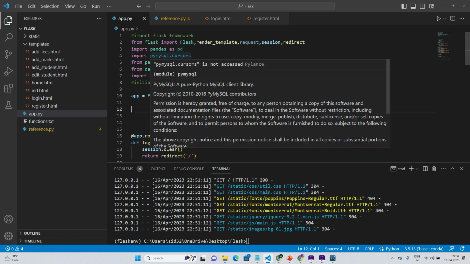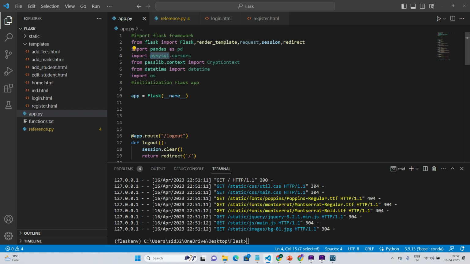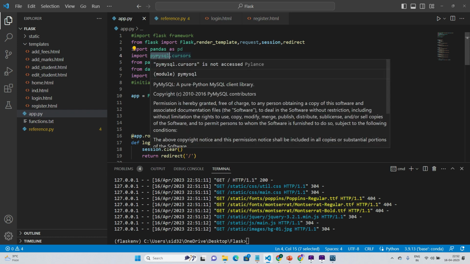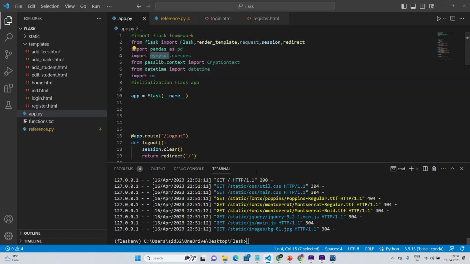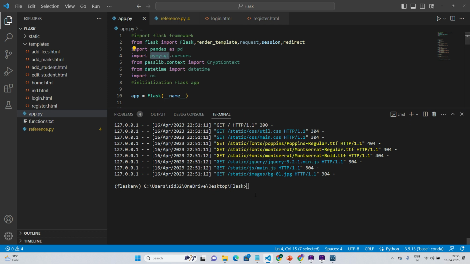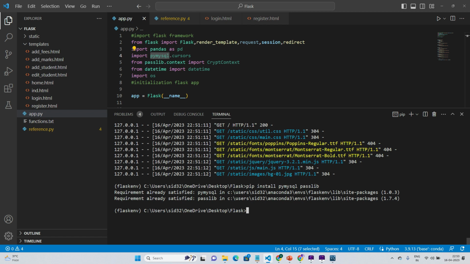Now the important thing is MySQL, because we want to connect our MySQL with the application. For that we have to install MySQL. So a couple of things we want to install here. First is the MySQL. Next is the passlib. Okay, these are the two main things that we want to install. So these are already installed in our case, so it shows it is already satisfied.